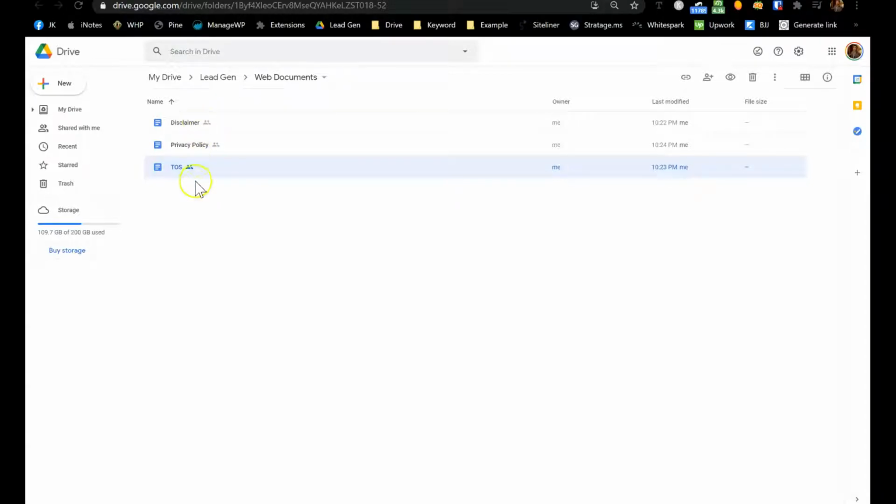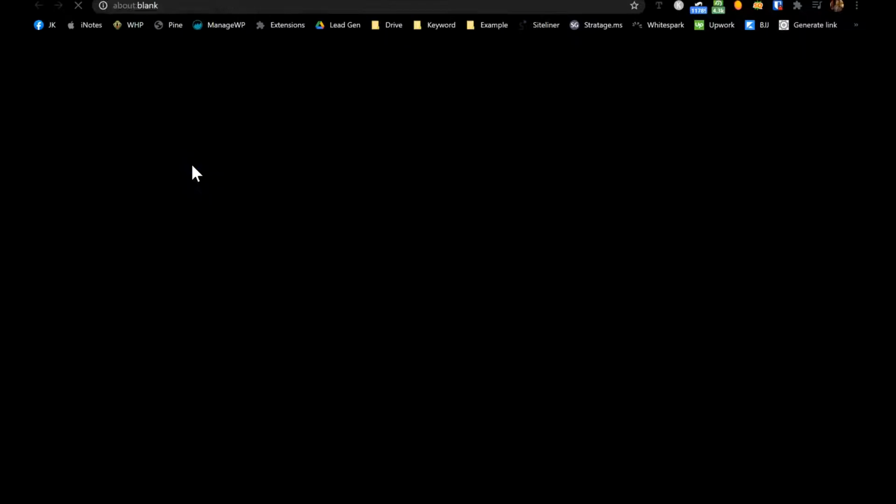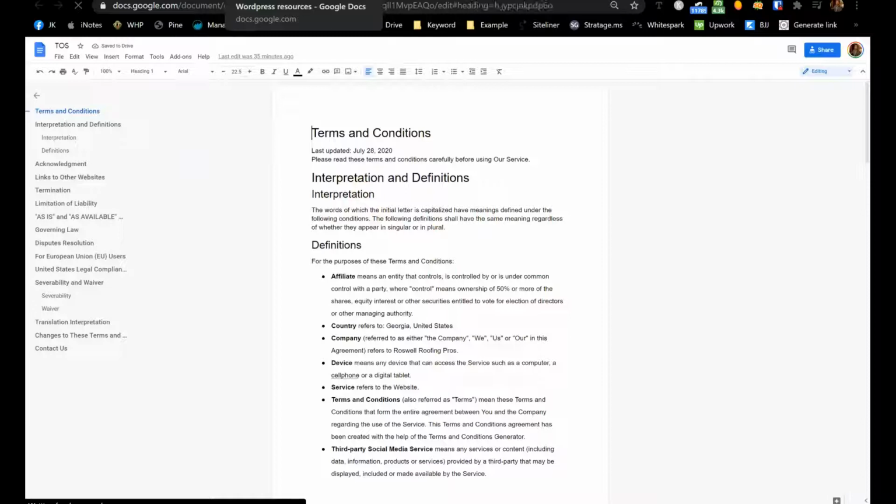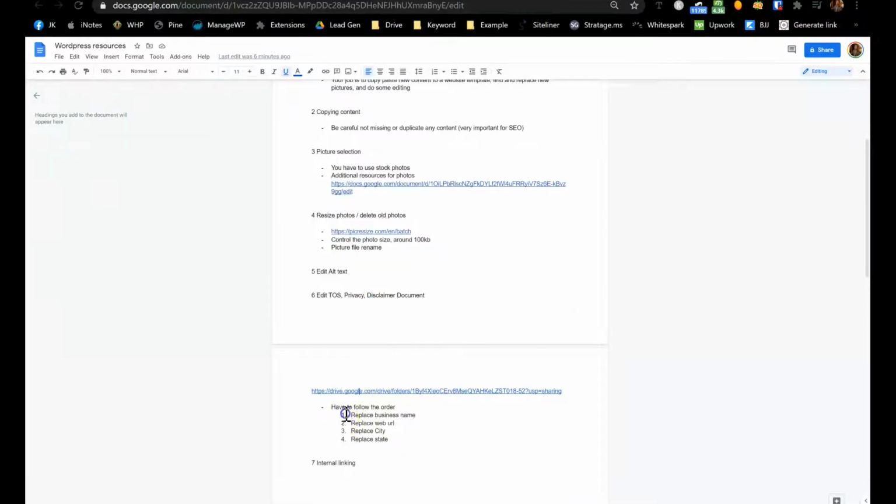Okay, I'll just use TOS as an example. In TOS, basically, you want to follow these steps, 1, 2, 3, 4. Business name first, you cannot do a different order, because usually the city is sometimes in the business name, sometimes in the URL. So you want to do this exact order for every document you replace.